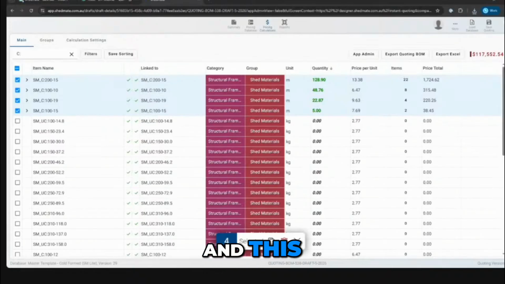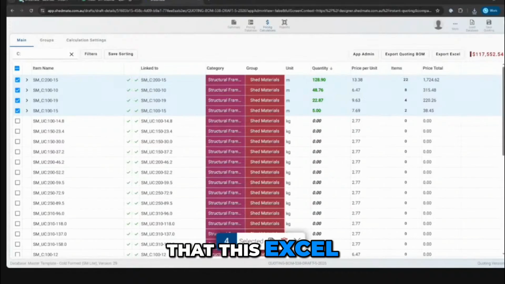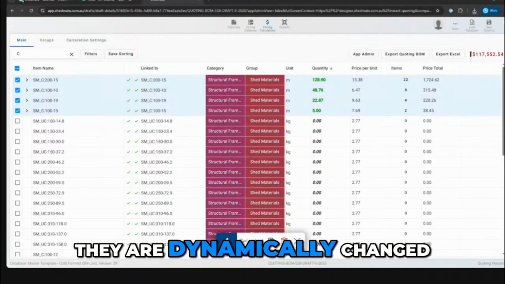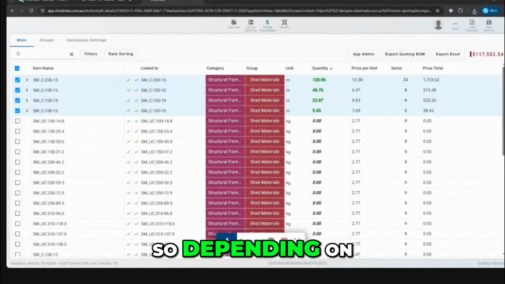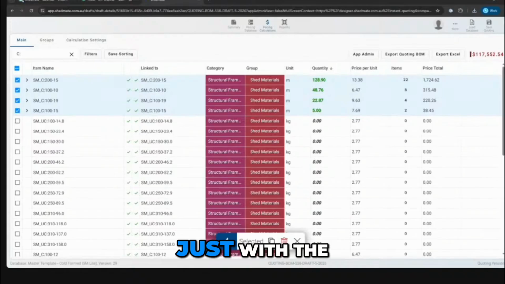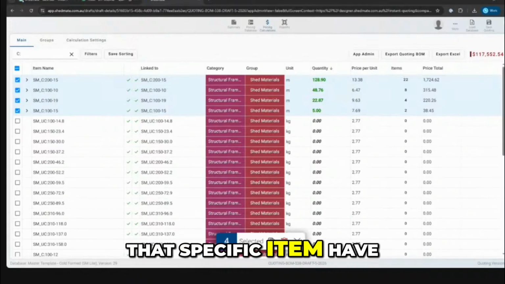And this will allow you, for instance, to generate weight reports. And the way that this Excel file works is that these columns for the measurements here are dynamically changed. So depending on the items that you are exporting, you'll see different columns here, just with the information that that specific item has, right?